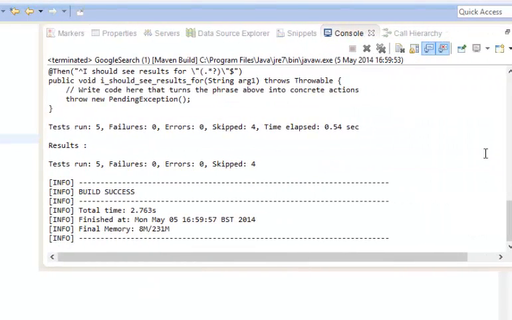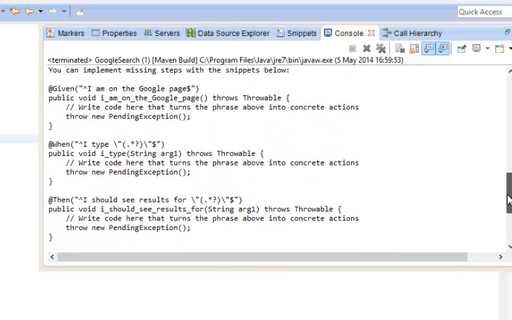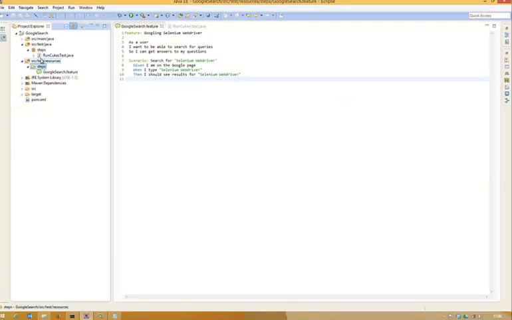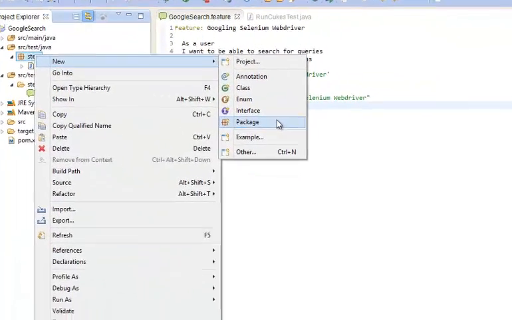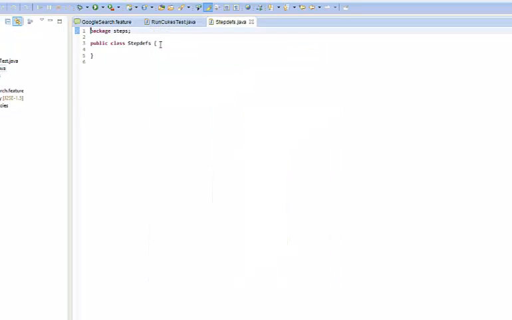You can now see the generated step definitions for you, the Given, When, and Then. So you can copy these and add them to a step definition class. Call it StepDefs. Finish.